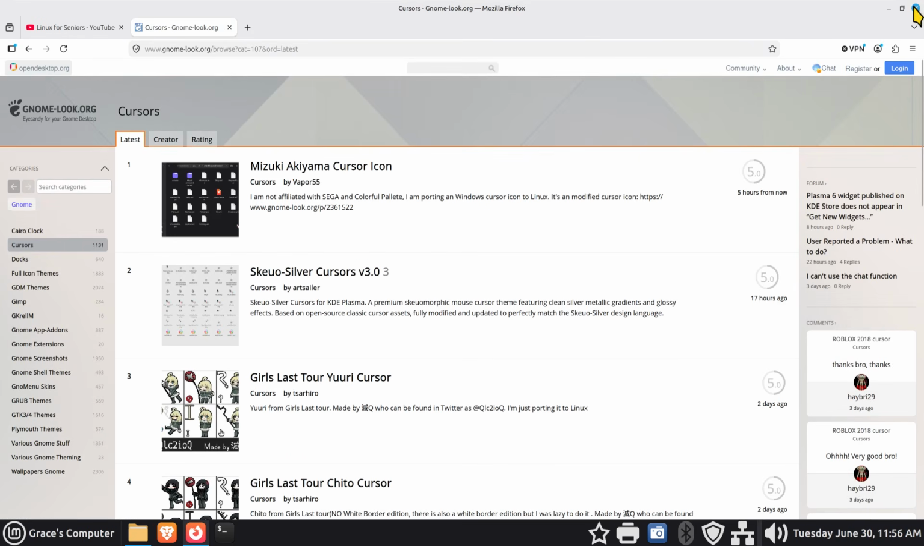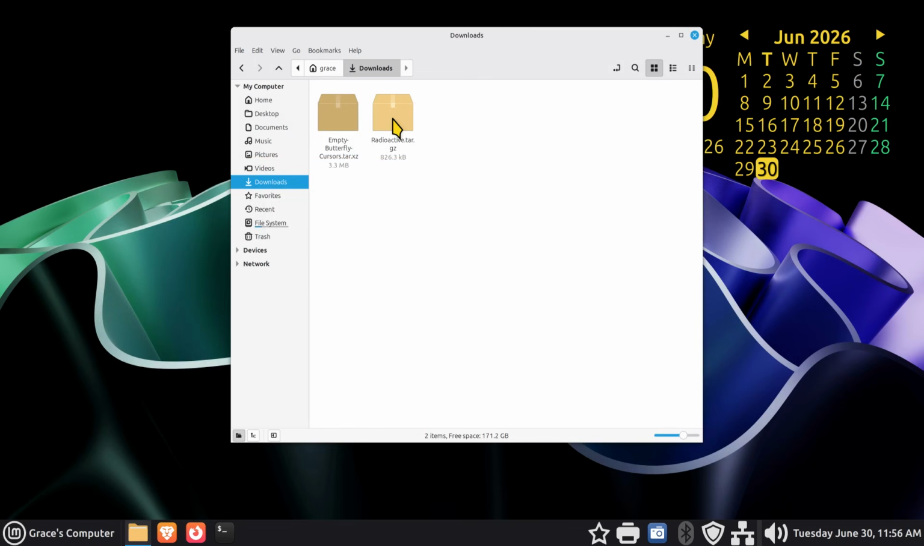So once you download these things, whatever you chose, they end up in your download folder and all you need to do is extract them. Okay. And generally what I look for when I extract a mouse cursor is 2 things, an index theme and cursor folder. It can have other files, but these are the 2 bare minimums that it needs.